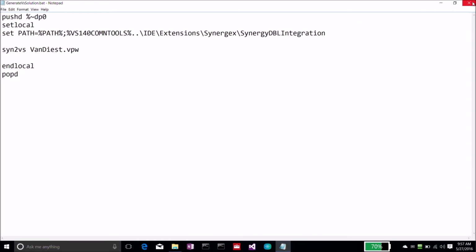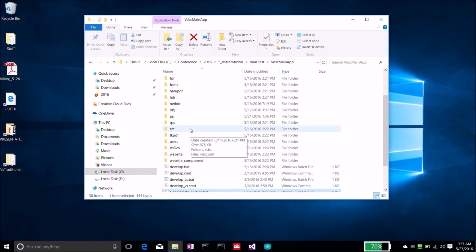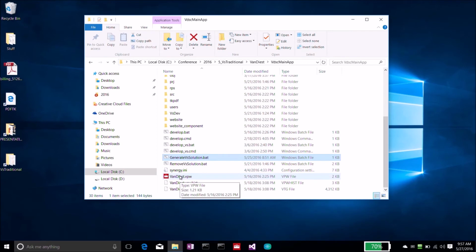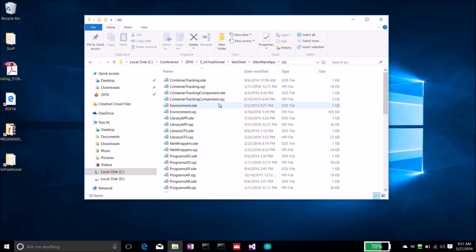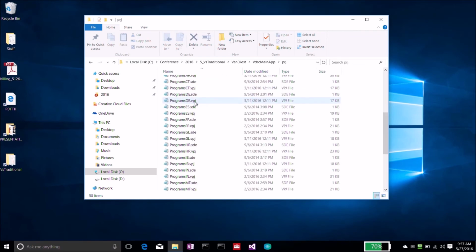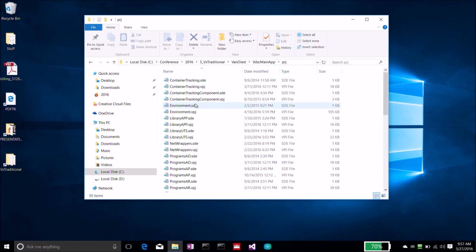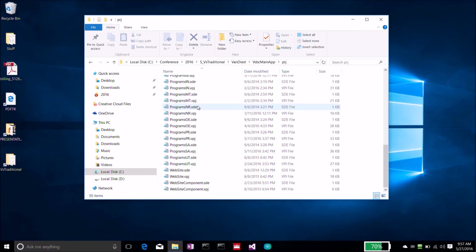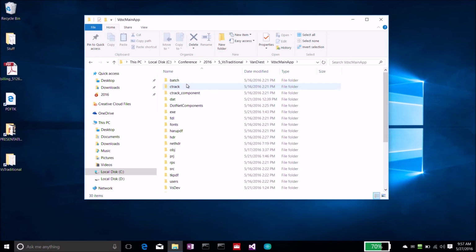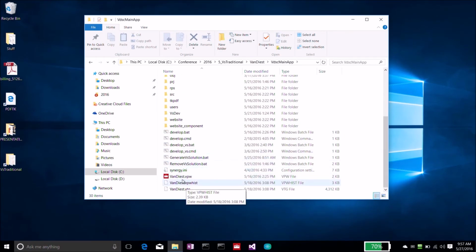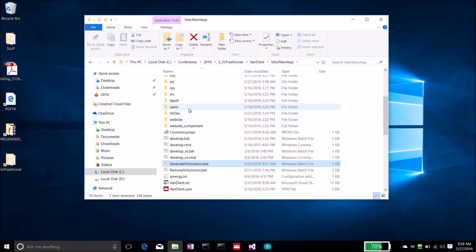Just to prove there's no smoke and mirrors going on right now, my workspace file is here. You'll notice there is no vandiest.sln, there's no solution here. And if I look in, all of my Workbench projects are in PRJ. There's the SDE and VPJ files, but there's no Visual Studio projects there, there's no subdirectories there. So let's just run that batch file. All it's doing is Synergex on this workspace, and it's done its job.